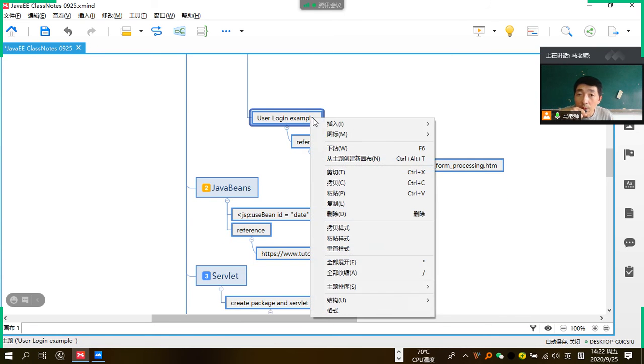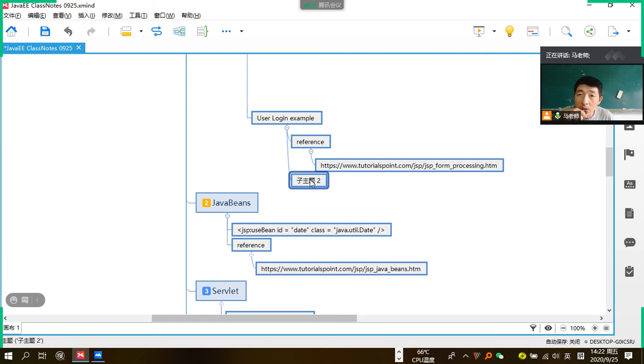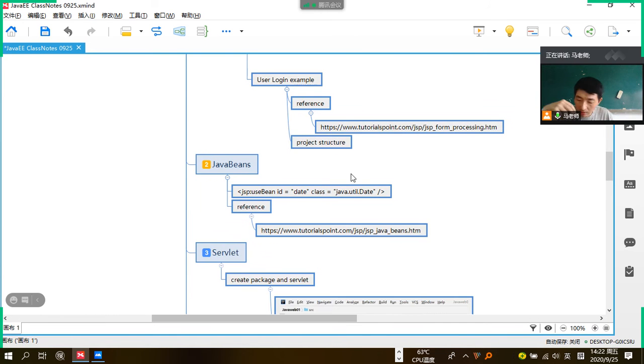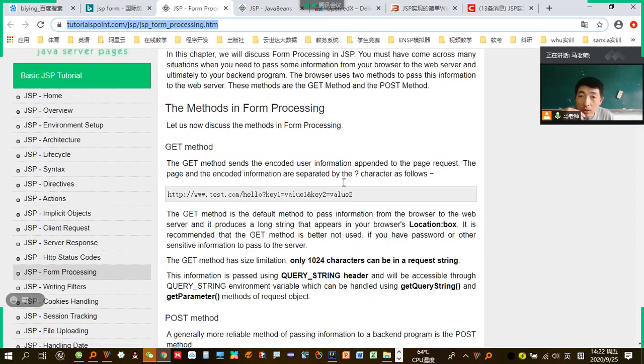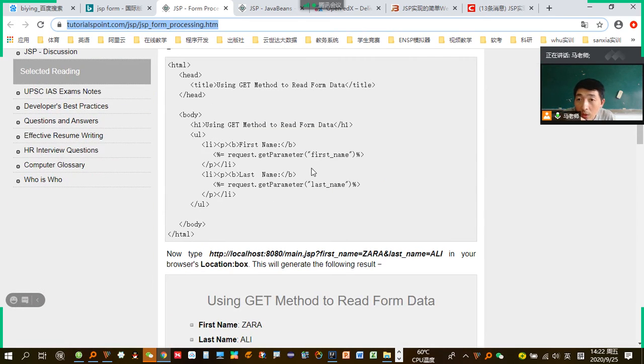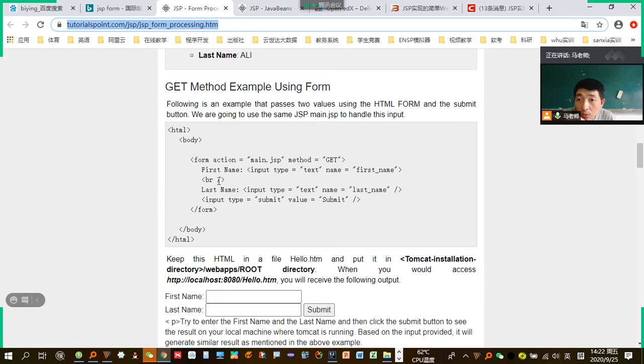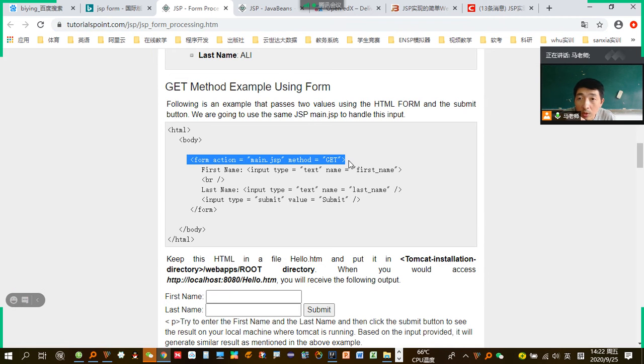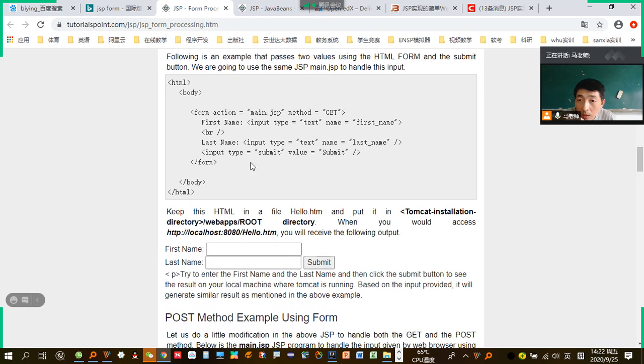So in this example, we need to create a page. That's the project structure. For the project structure, let's say first we will try to do a form. We should give it a name. This is maybe login.jsp. Okay, so we just try.